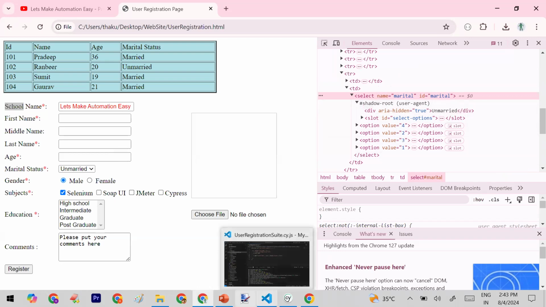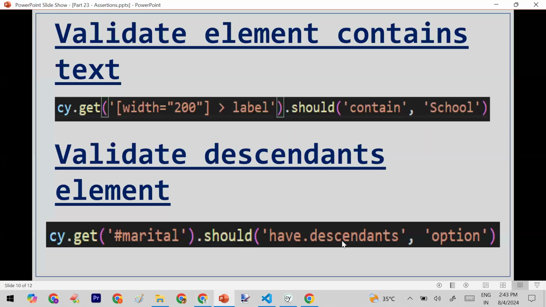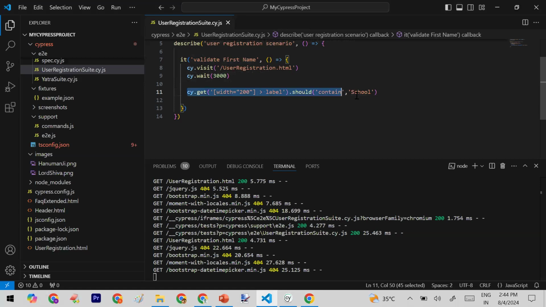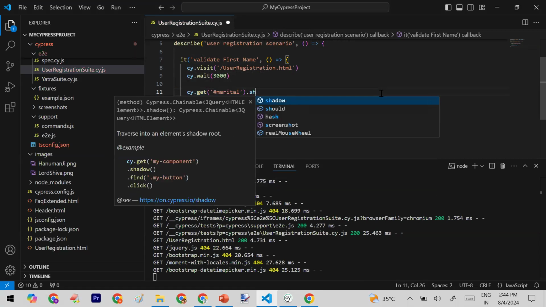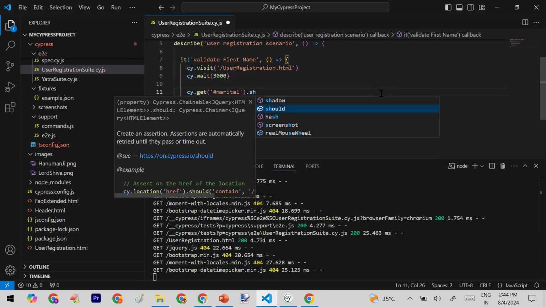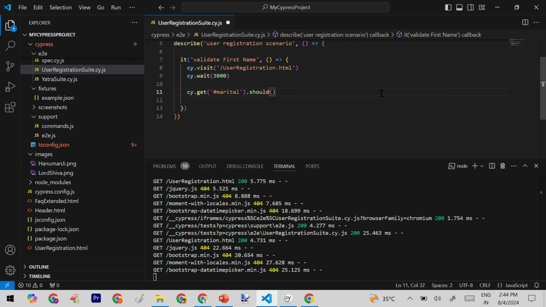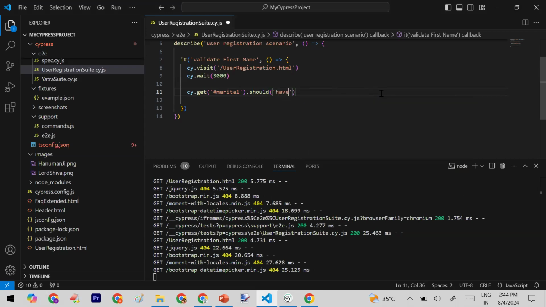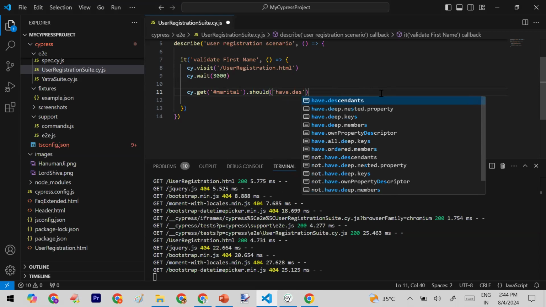How can you validate this? Simple. You have to use have.descendant and give the tag name. So let me go with that. First of all, let me get the locator for marital status, then copy. Now let me go to the code and put it here. Now we have to use dot should, and in the should, in single quotes, I'm going to use have.descendant, this one.